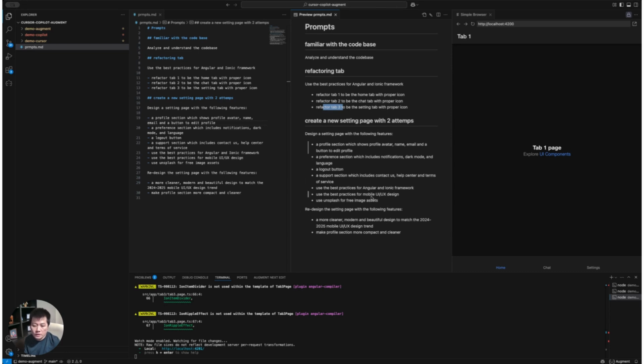Once the first initial design was completed, I gave the AI more generic requirements. I asked it to redesign and enhance the settings page with a cleaner, more modern and beautiful design to match the newest trend, and also make the profile section more compact and cleaner. Without jumping into the code, first I'm going to show you the outcome of those 3 tools.